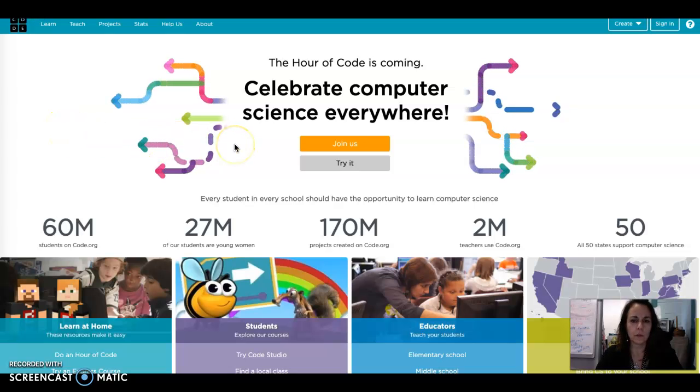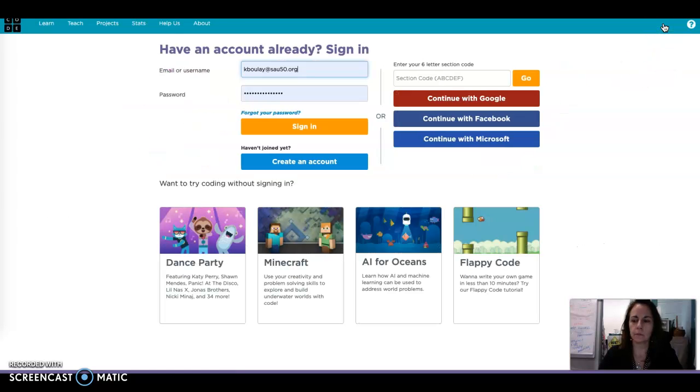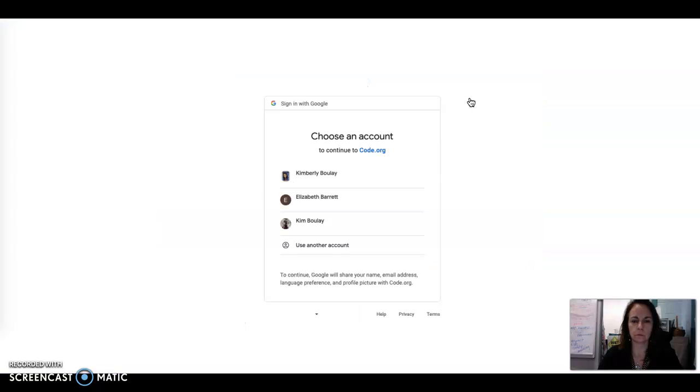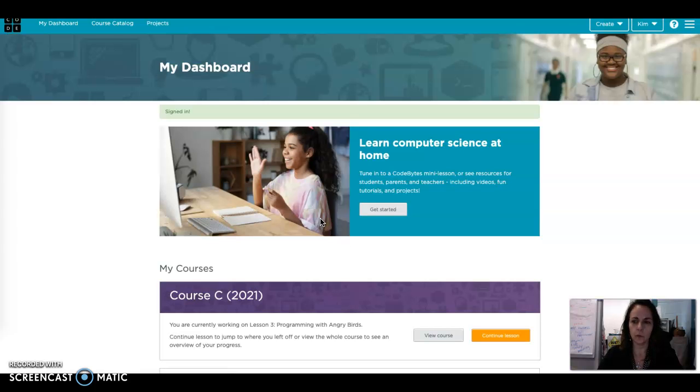Okay, so once you click on your code in Google Classroom, you will come to code.org. You're going to click up here on Sign In, and you're going to continue with Google. You're going to find your Google account and click on it, and it will bring you into code.org, and it'll let you know that you've come to it with your name up here in the top right.